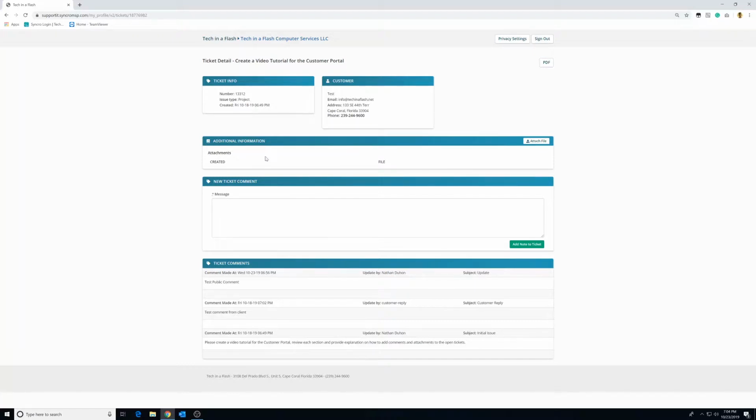Now, if you needed to, say, send us a PDF file that you were having troubles with, say you received an email, it had a PDF, and you weren't able to open it for whatever reason, and you started a ticket with us, you could actually attach the file directly to your ticket for us.